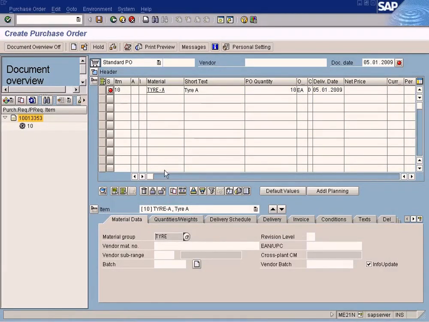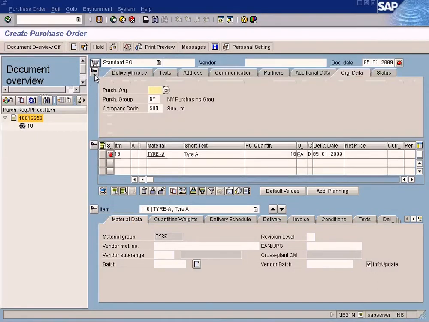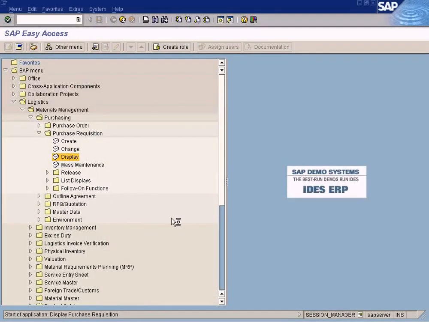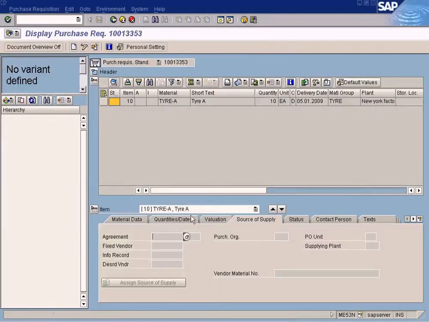Alright, but did you see a system message that the purchasing organization is not entered yet? So you need to enter the purchasing organization. It's left empty. Okay, let me check if I entered the purchasing organization in the requisition.